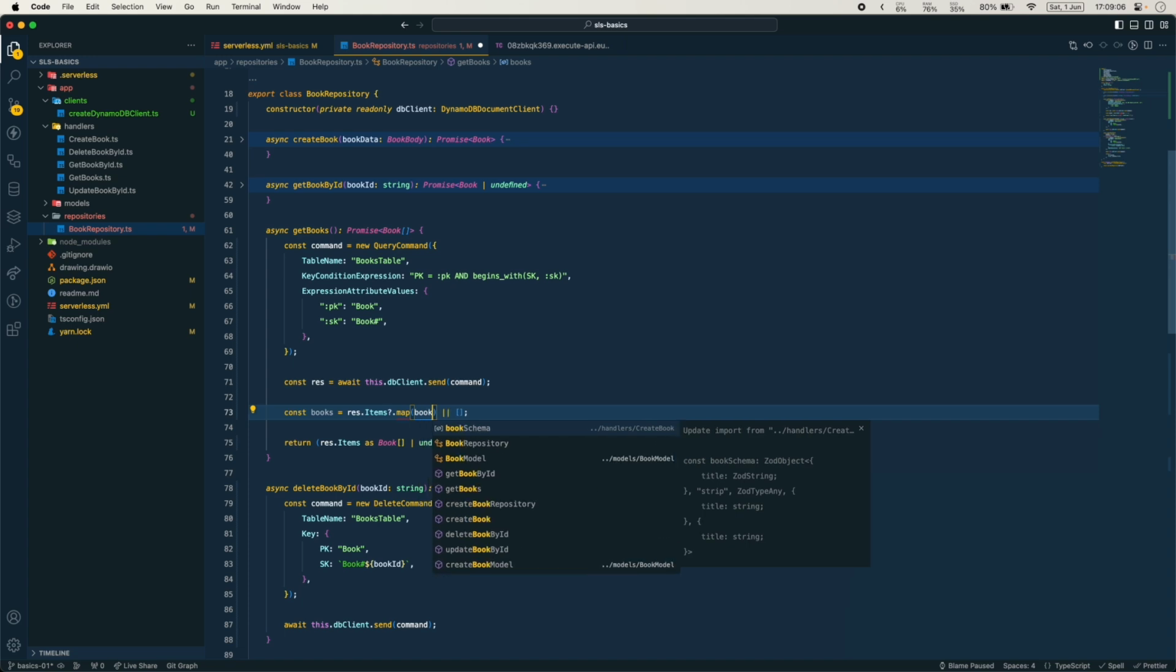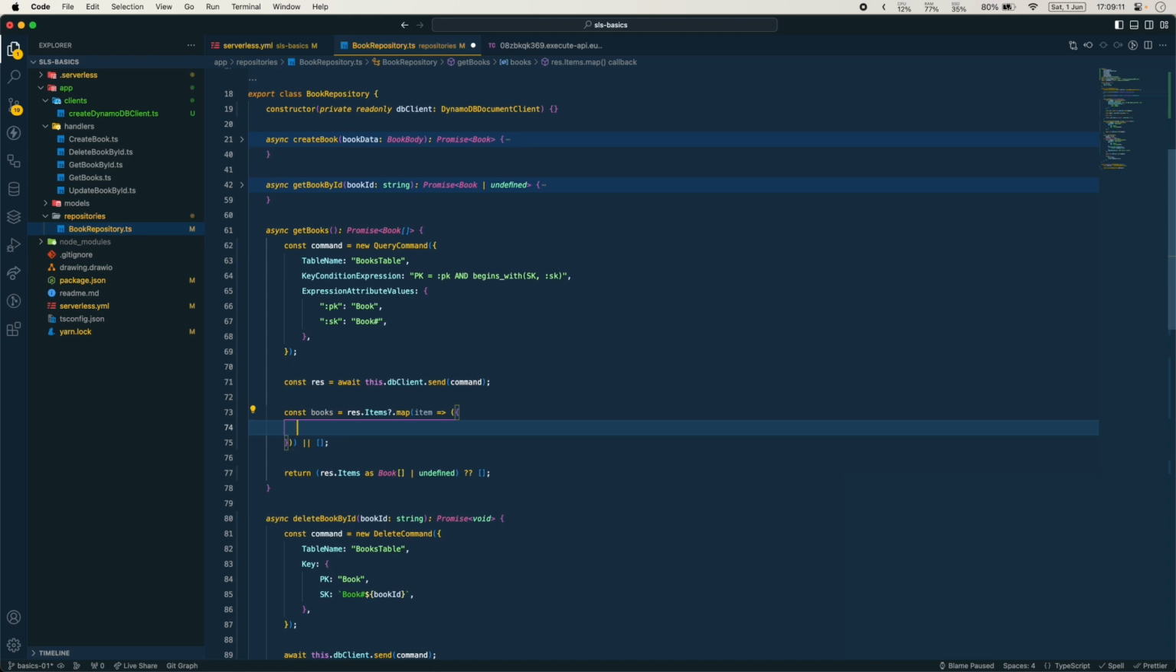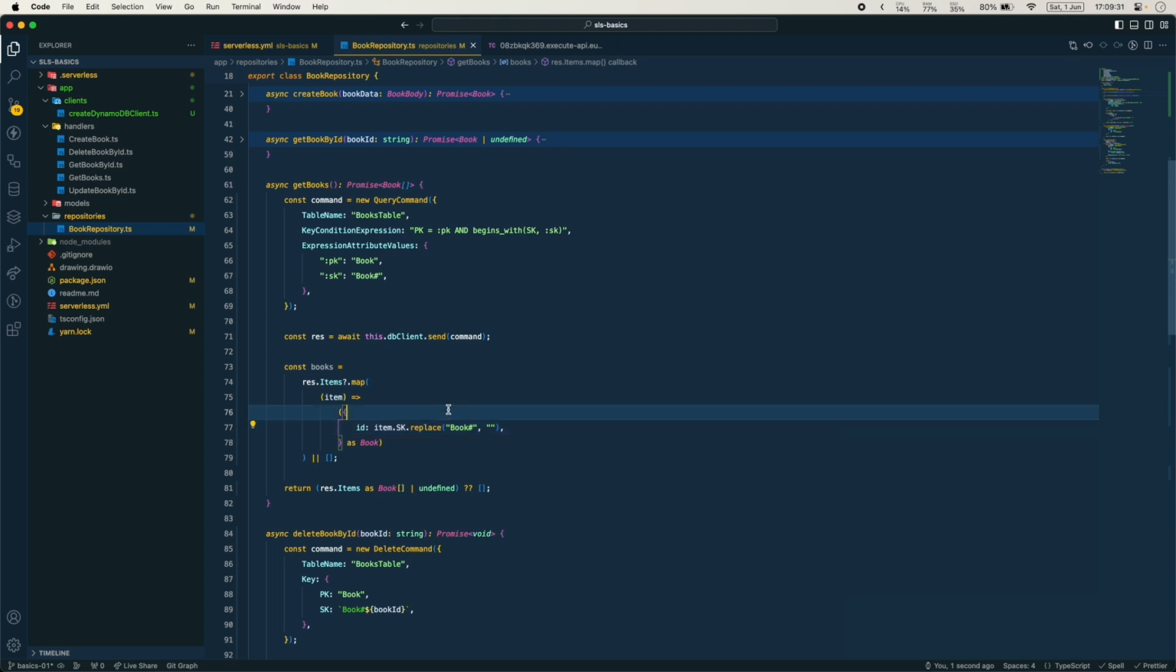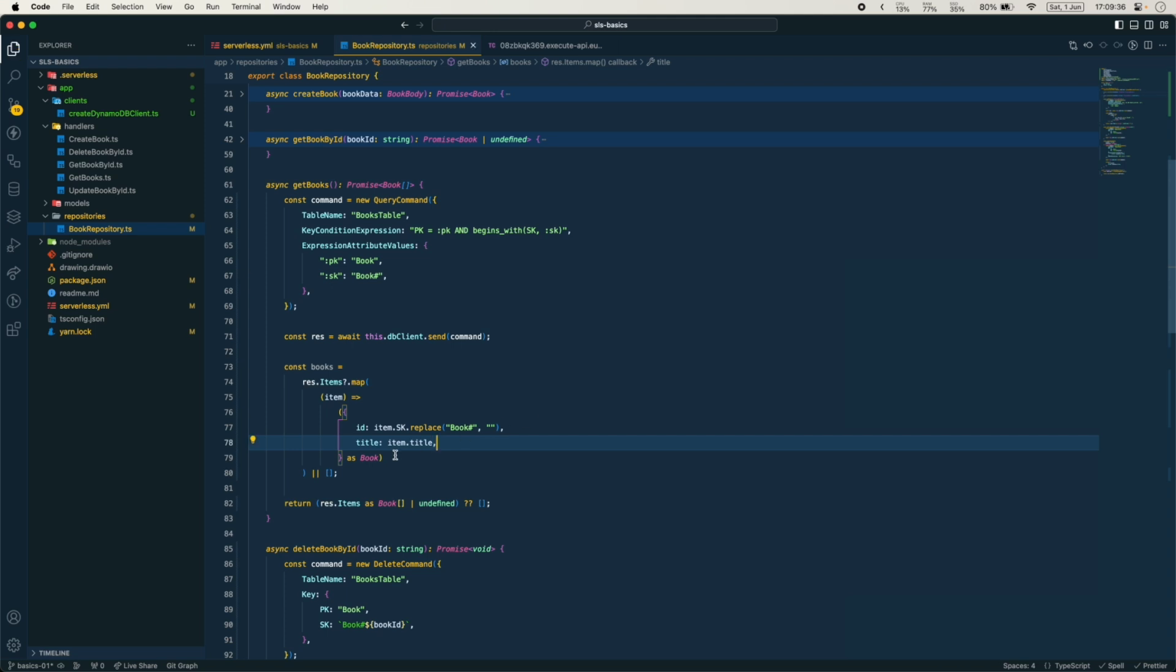So each item, we want to return an object that is of type book, and this will be one with an ID, so we can say item.sk.replace, just like we did previously, the book string with the hash with just the empty string, and then the title will just be the item.title. So here we have done some JavaScript logic just to work with the data.